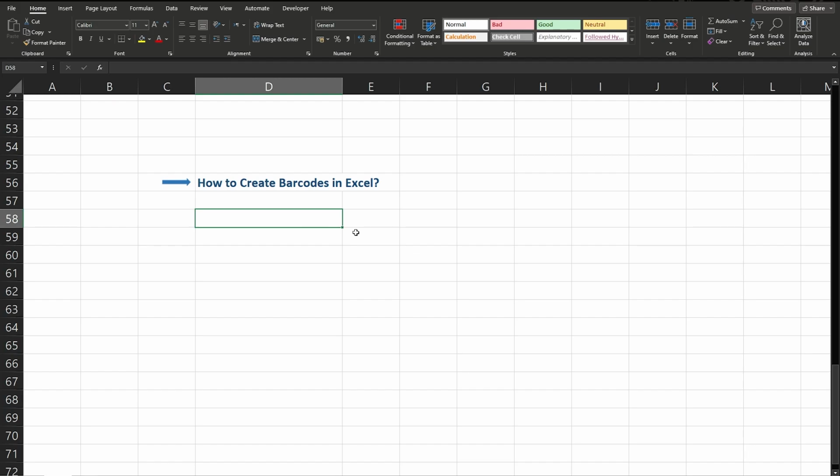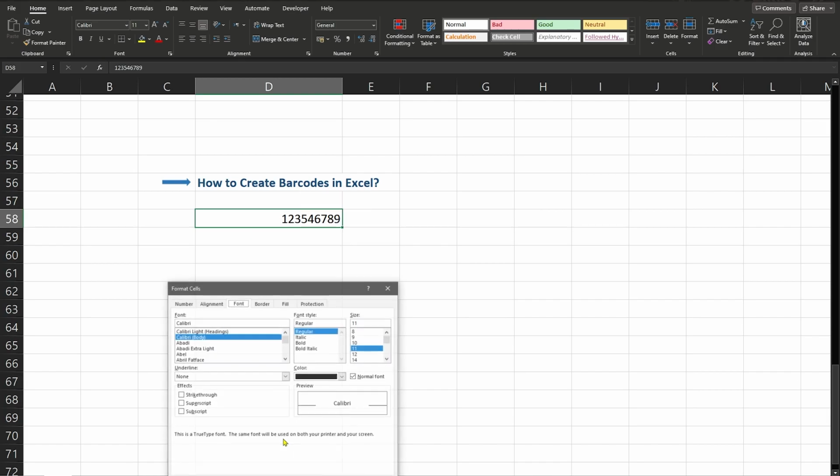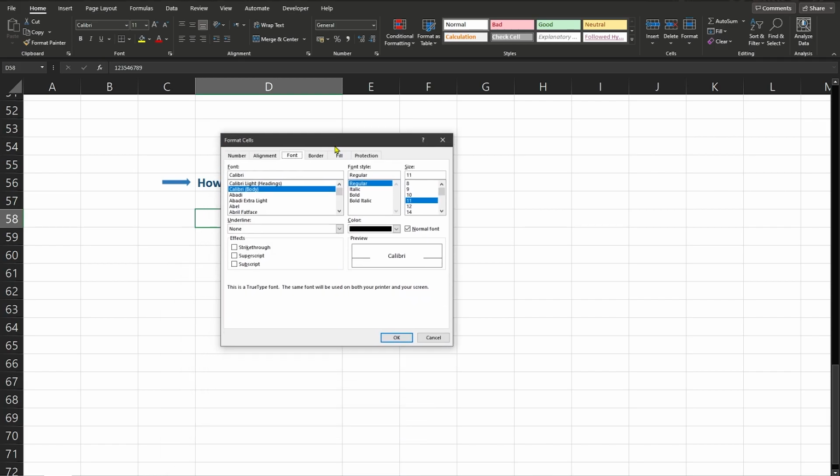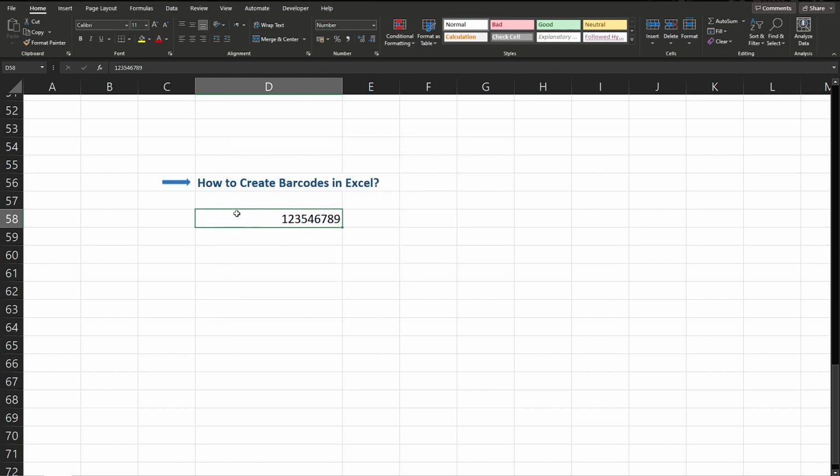So let's say we type in a number here. Right click on your cell and head over to format cells, and from there you need to make sure that it is selected to number, and the decimal places you can just set to 0 and click on OK, and now it is set to numbers.